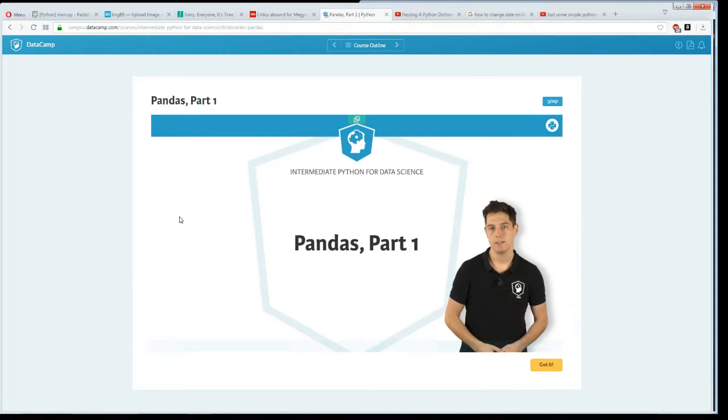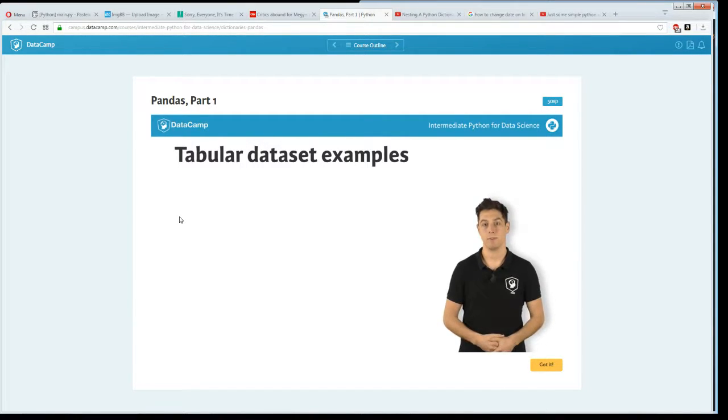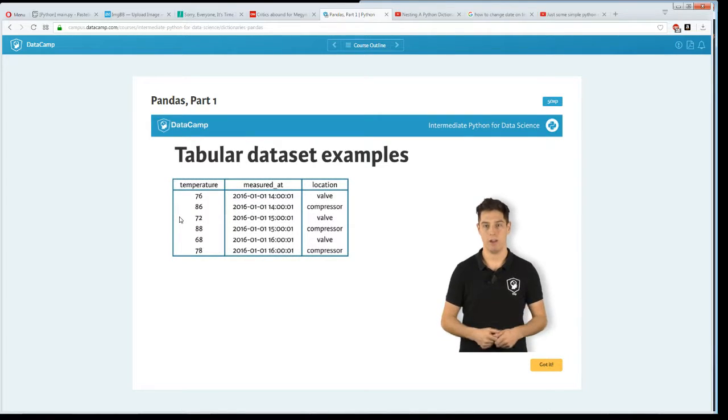As a data scientist, you'll often be working with tons of data. The form of this data can vary greatly, but pretty often you can boil it down to a tabular structure. Let's have a look at some examples. Suppose you're working in a chemical plant and have a ton of temperature measurements to analyze. This data can come in the following form.